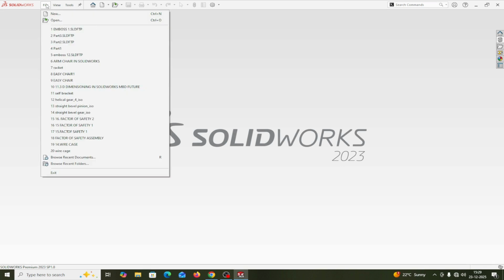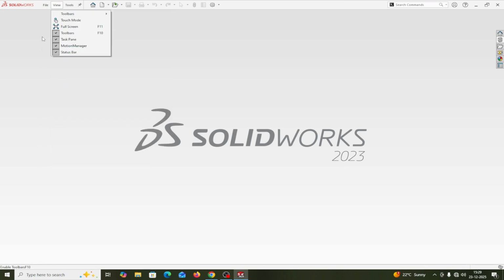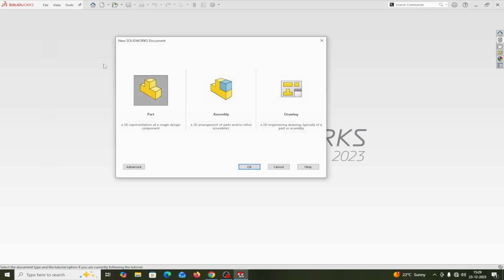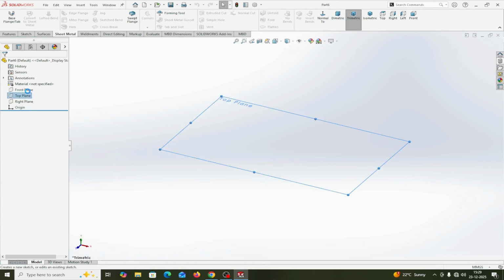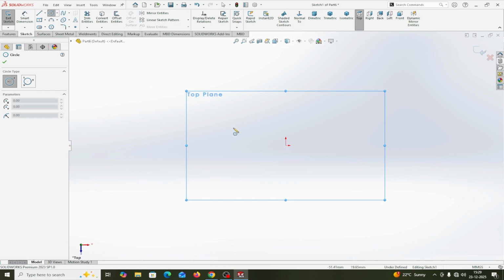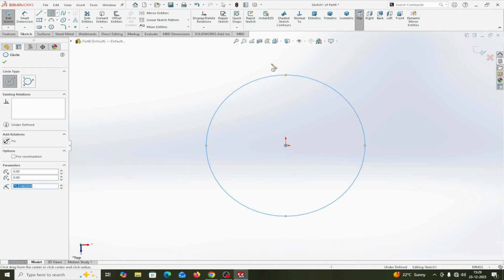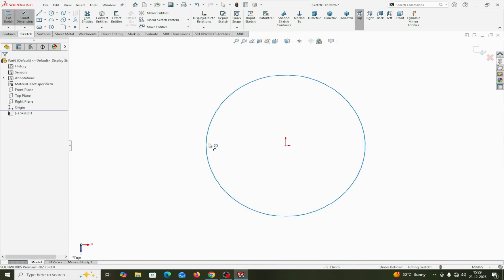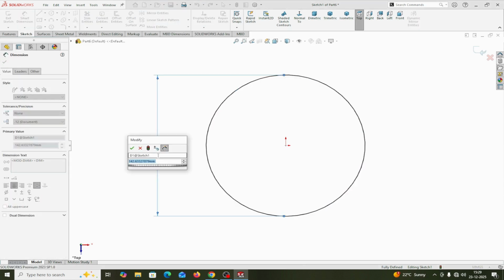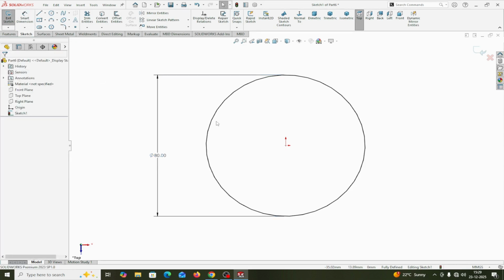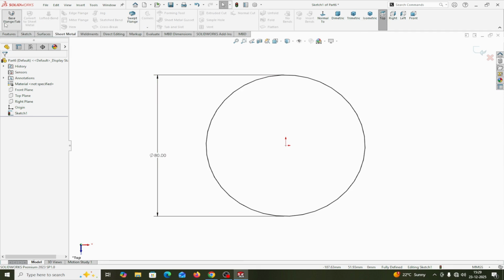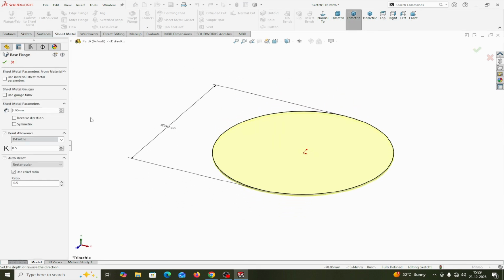Now I am creating a part. Now how to use this customized tool? How to customize this one? New part. I am making a part here. Top plane, sketch and draw a circle here. Background plain white, unit system millimeter, and the diameter of the circle I am taking 80 mm. Now I am showing how to use this forming tool. Sheet metal, base flange, and I am taking the thickness only 1 mm.